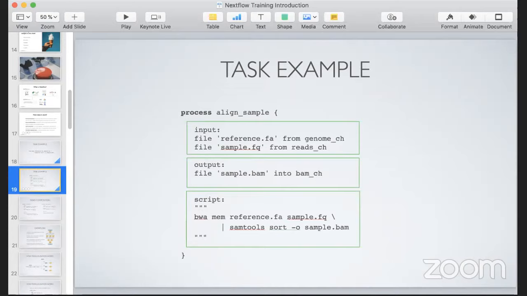Now, one thing to note here is the use of channels. You can see that we have 3 channels defined here, 2 in the input, so from genome channel, from reads channel. And it's the channels which allow us to compose multiple tasks together, channels which link the processes together.